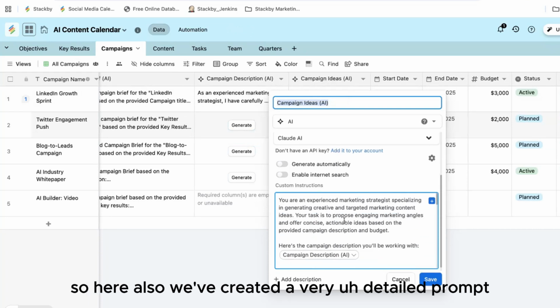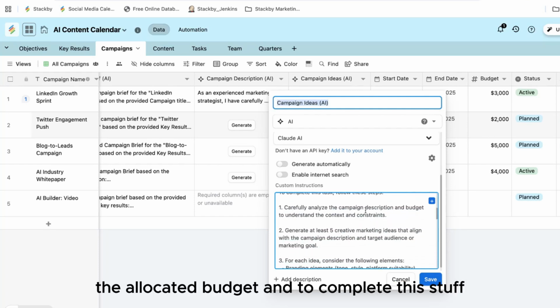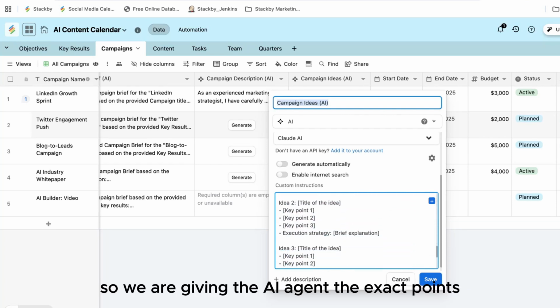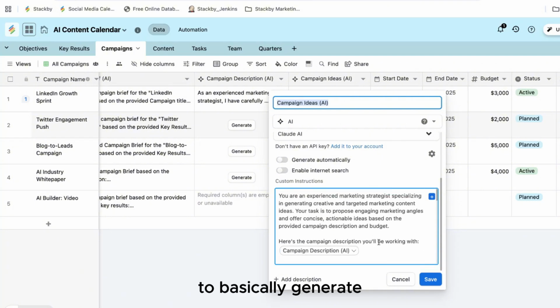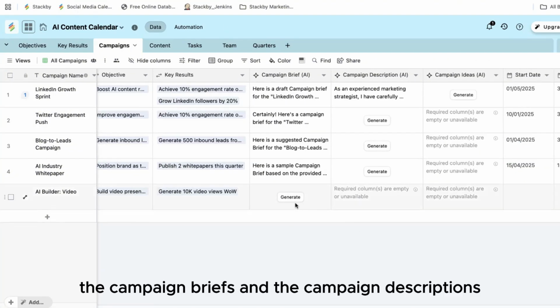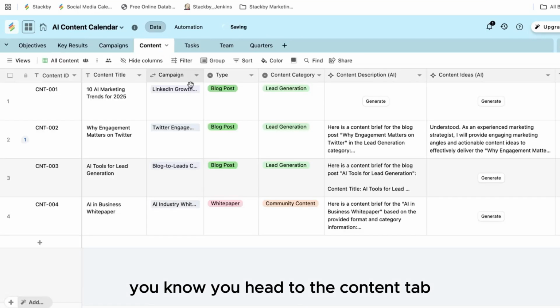So here also we have created a very detailed prompt about the campaign description and the allocated budget, and to complete this task, we need to follow these steps. So we are giving the AI agent the exact points to generate different campaign ideas. Now, once you've generated the campaign briefs and the campaign descriptions, you head to the content tab.